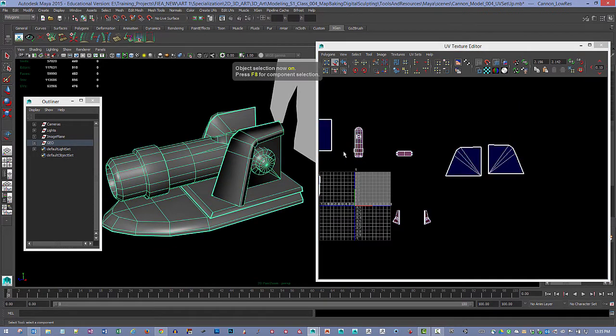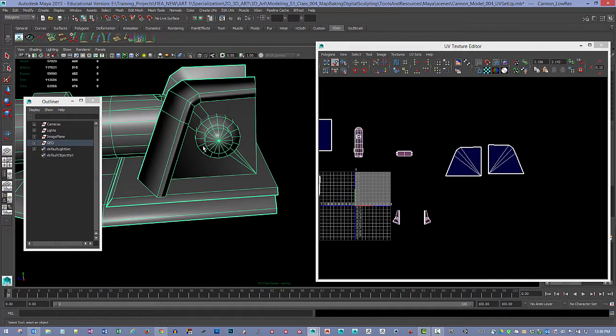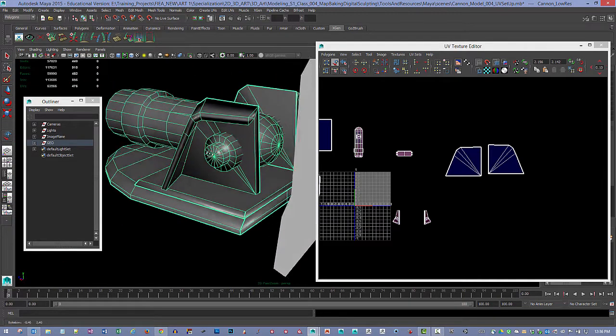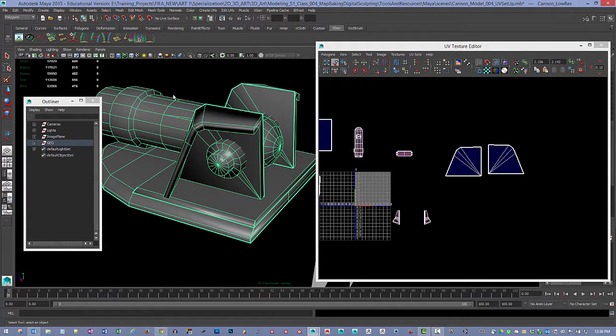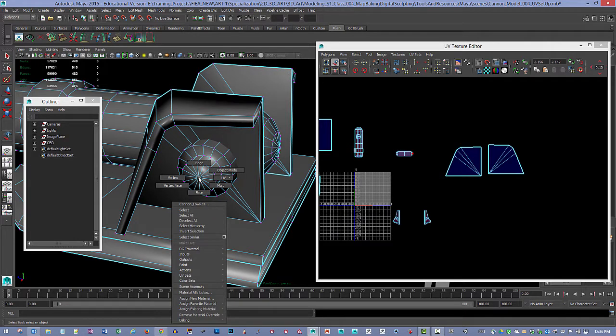The other thing I'm going to do, I hit F8 to go into object mode. I want to get all the flat planes of this. We're going to use a cylindrical mapping type for these cylinder shapes, but we have flat areas of those cylinders that we need to work with as well. So we'll continue to use the planar projection method, and this one I'm just going to hit F9. That's going to be my verts, or you can right click on here and say vertex.